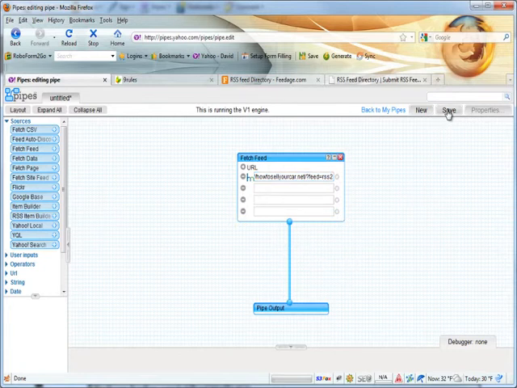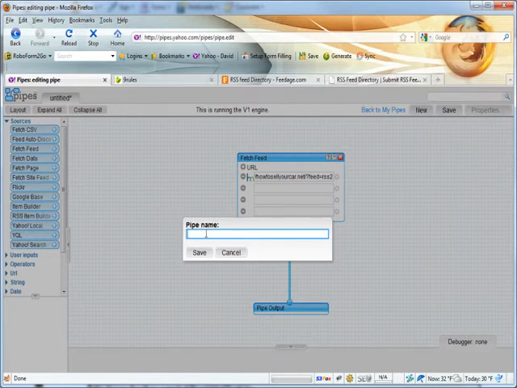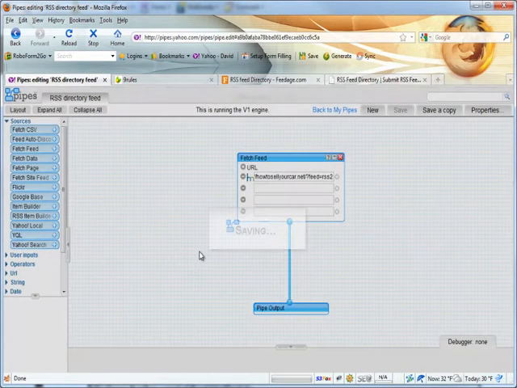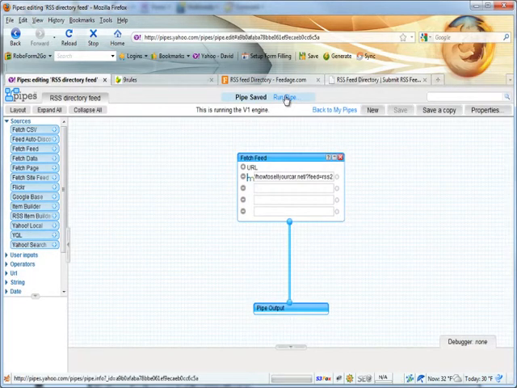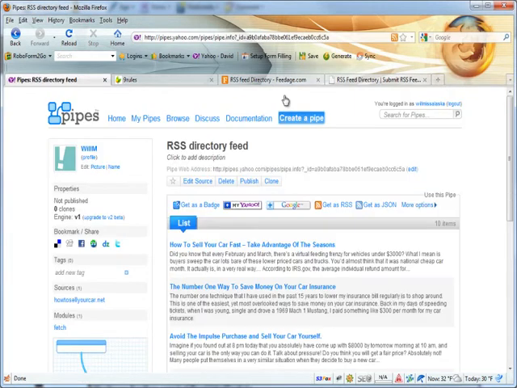But now we're going to go ahead and click Save, and we're going to name the pipe. I'm going to call this RSS directory feed. Click Save. And then we're going to go up top, and we're going to run pipe. Okay, now it's gone ahead and run the pipe, shows the output of it. It would show all the feed information for all the feeds that you entered if you put in more than one. And this pipe web address here, this is going to be what you're going to put into the feed directories. So you want to copy that.